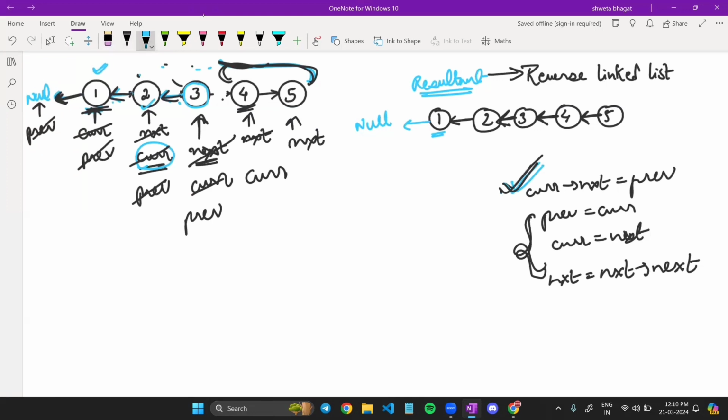So our current is 4. So 4's next would be what? 4's next would be 3. This link will get broken. So we will break this link, okay? And we have set the next of 4 as previous. And after that, what will we do? We will move these 3 pointers. So our previous is over here. Our current is over here. And our next is pointing at null, correct?